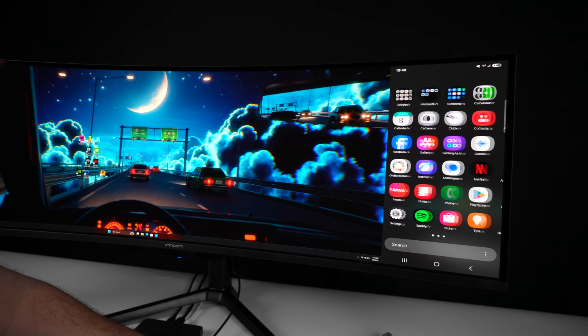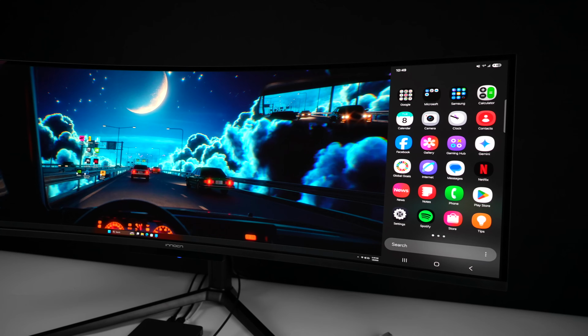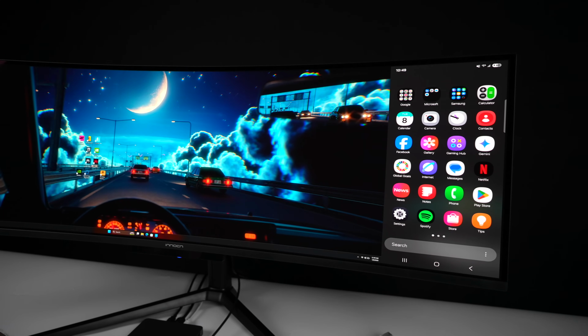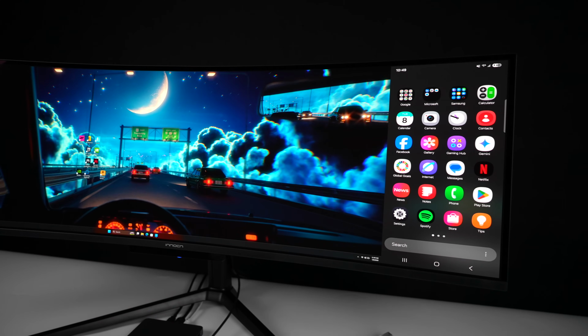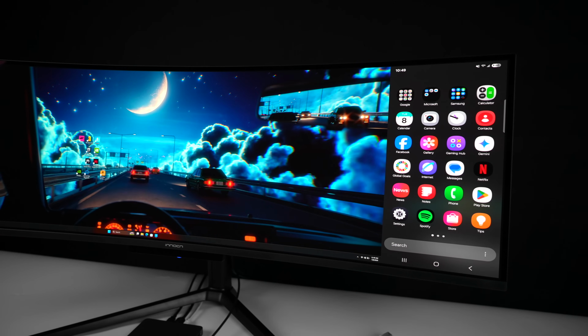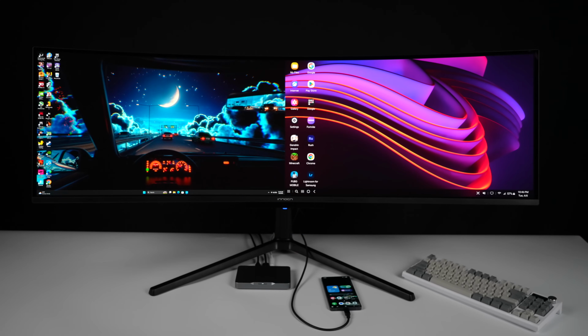And again, this monitor supports KVM, and it works over USB Type-C also. So if you've got a mouse and keyboard plugged into the rear USB of the monitor, you can use that mouse and keyboard or whatever you have plugged in with both of these devices while they're connected. It's actually really cool.